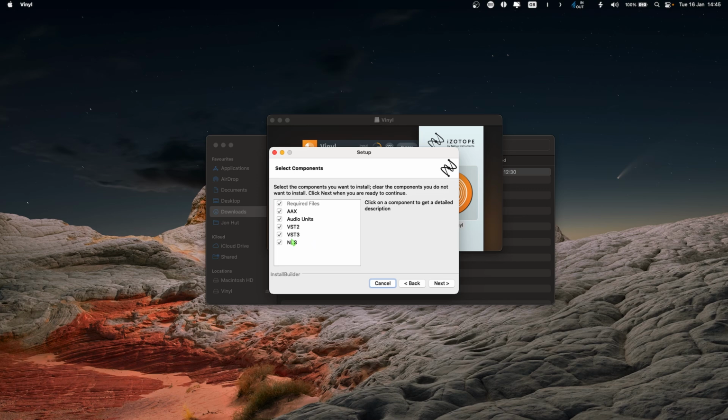Personally, I only use VST3 and NKS. Now, as a quick explanation, we have the AAX, which is the native format of Pro Tools. So if you are not a Pro Tools user, then you don't need to install this format. The next one is Audio Units, which is the native format for Mac users. Next, we have the VST2 and VST3, which is a format created by Steinberg. It's pretty much the standard. Now, obviously, there are some differences between VST2 and VST3.